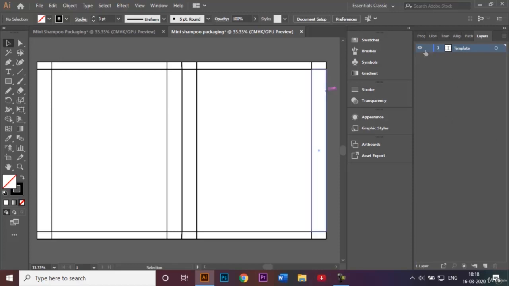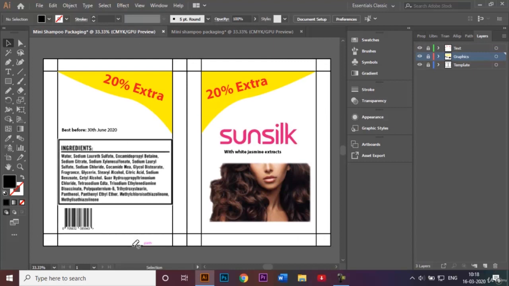I'm going to lock my layer so that when I add the graphics inside this, I do not accidentally move any portion around or delete anything. So I'm going to create a new layer, and over here in this Layers 2 panel, I'm going to rename this to graphics, and there we go. Now we can add all these images and text right here.